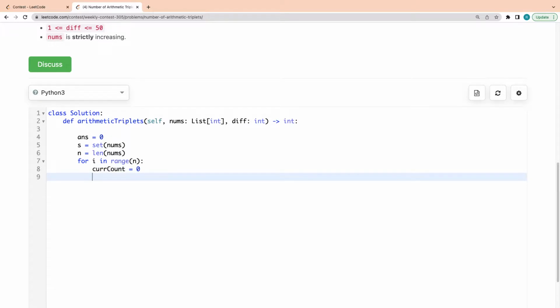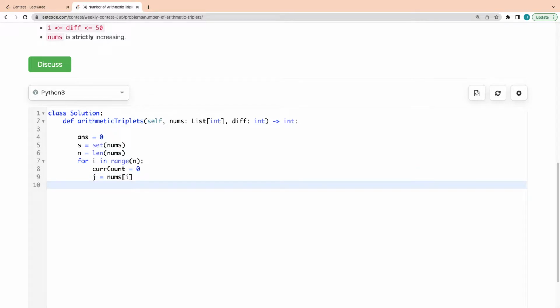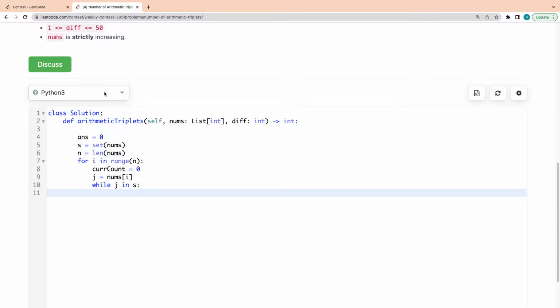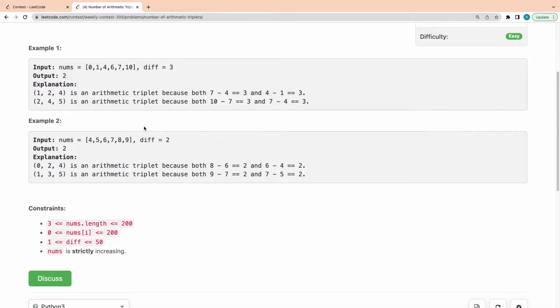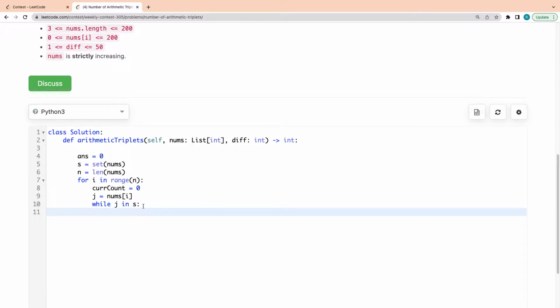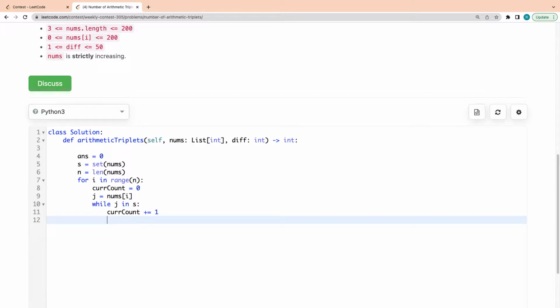Now, since I am starting from this, what I can do is get the current number. So let's say the current number is j. Now, while my j is there in the set, right? It means when I'm starting from 0, if it is there in the set, obviously it would be there, the first number, right? So I can increase my count. I can say this value is 1. I can just keep increasing that.